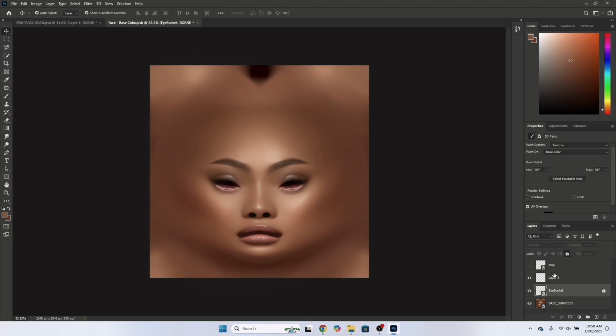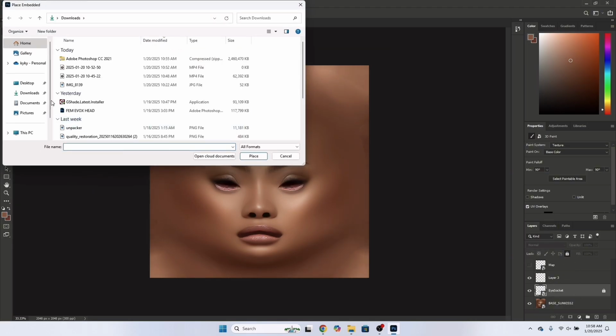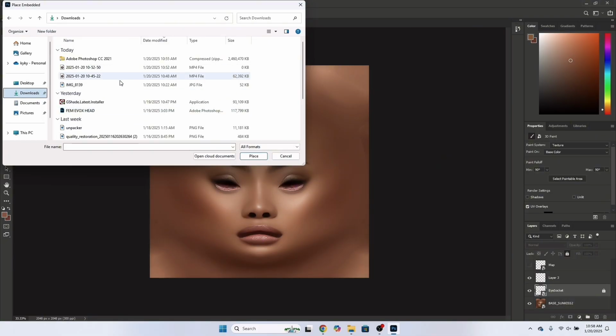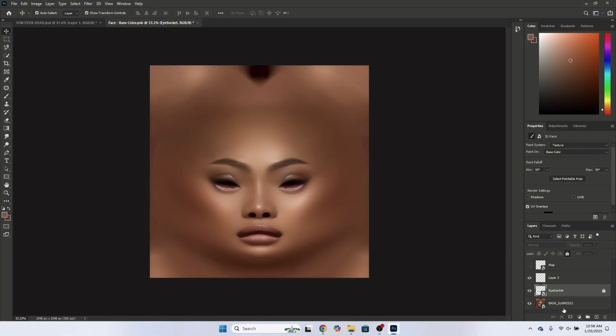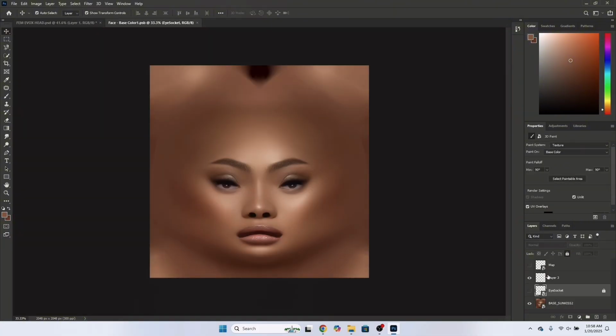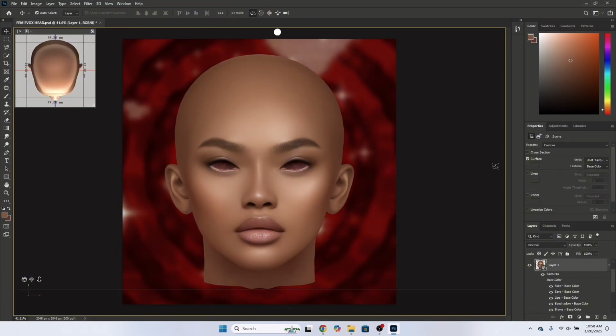But you're going to want to go to the top left of your screen, go to File, Place Embedded, and download the skin base that you have downloaded from your Patreon. Click Place or Open, and it's going to be there. But I do want to let y'all know that I suggest that y'all have the eye socket on top of your base layer because otherwise it'll look like that. You don't want it looking like that. It's just staring at you. So go ahead and put the eye socket there.